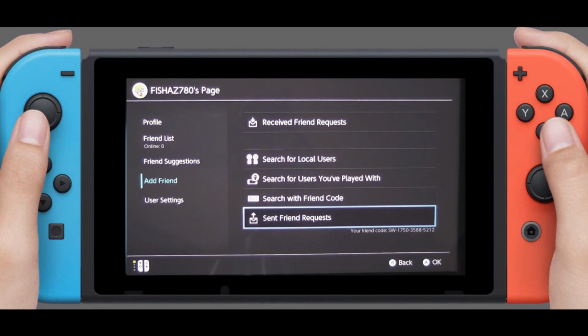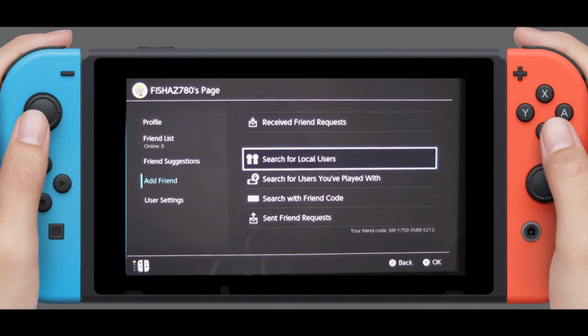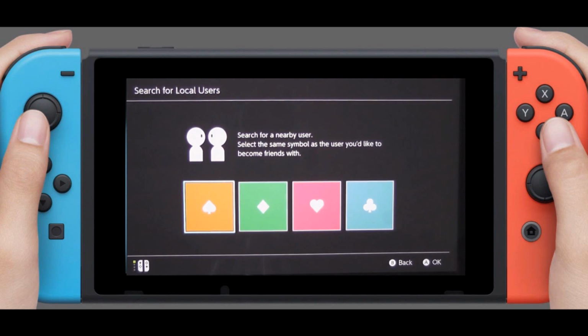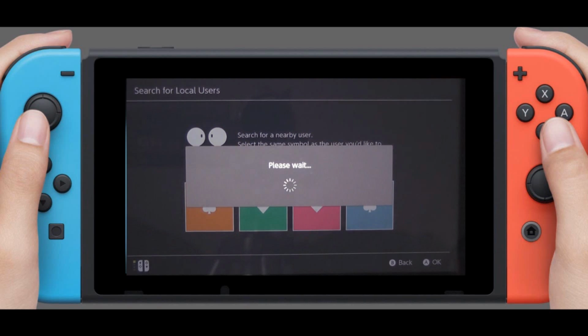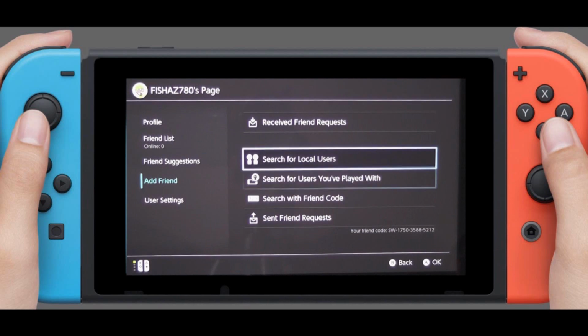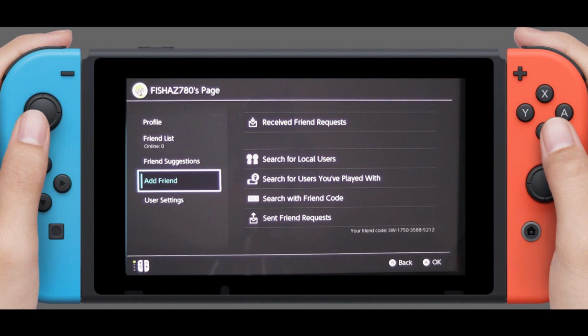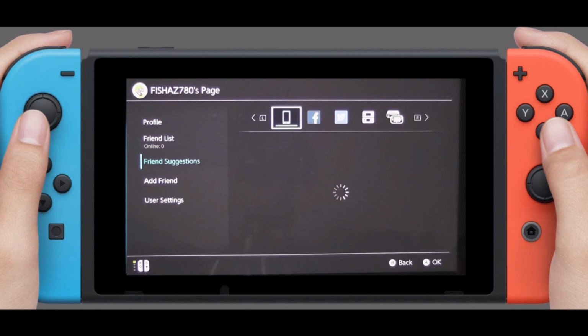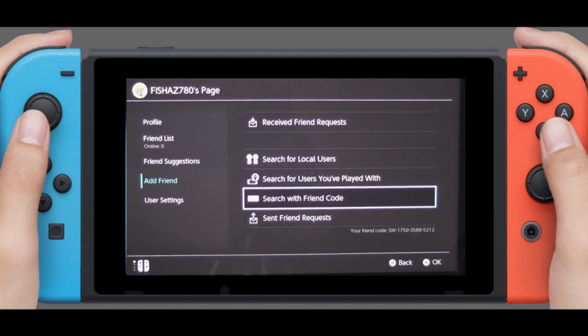There's quite a lot of things on the go here, especially when it comes to friend requests. If you search for local users, you can search for a nearby user with a symbol. I think that's if someone's close to you. Like I said, you can search for users you've played with as well. That's a new feature that I haven't seen before, especially on the 3DS. There was never a search for users you've played with.